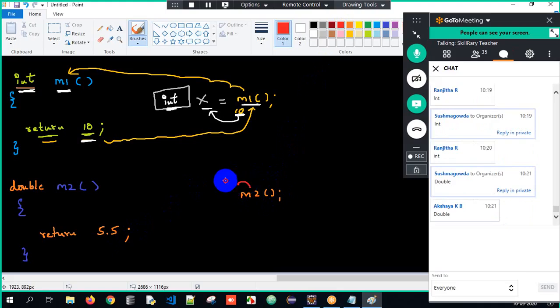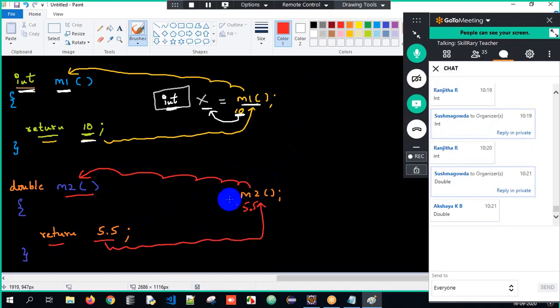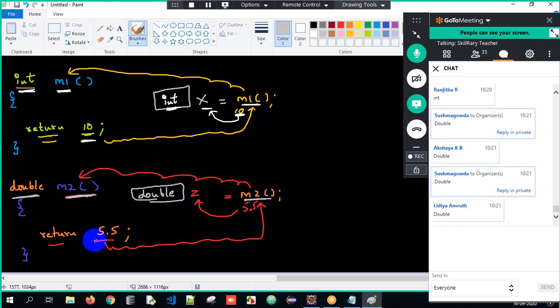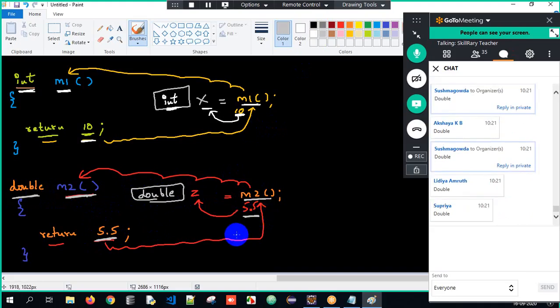So now the control goes to the M2 method. Return 5.5 means the control is coming back with the value 5.5. If a method is returning something, I have to store it here. I'll store it into a variable Z. Now what will be the data type over here? Sir, the return type is double, sir. The data type should also be double here. Why? I call the M2 method, return 5.5, meaning the value 5.5 is returned. That I will store into a variable Z, and that is of type double here. Got it? Very, very simple programs I've done.